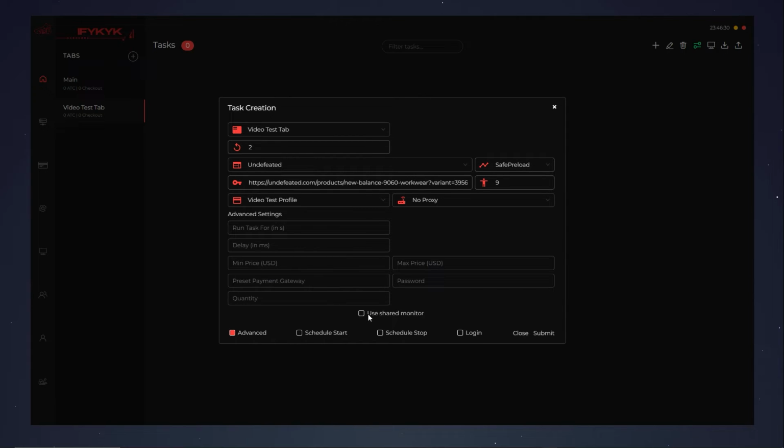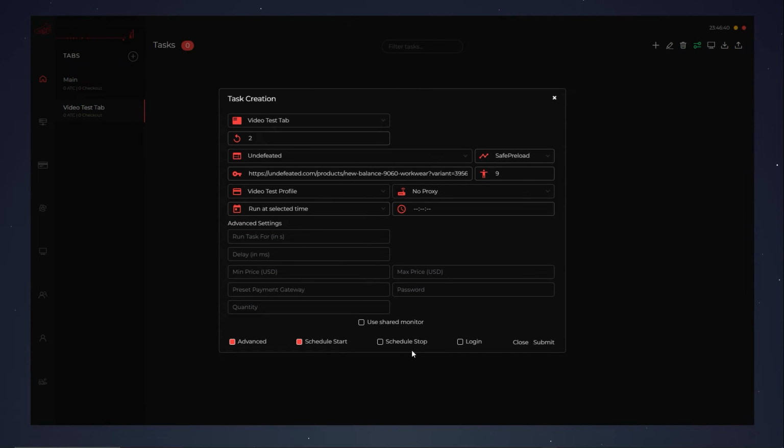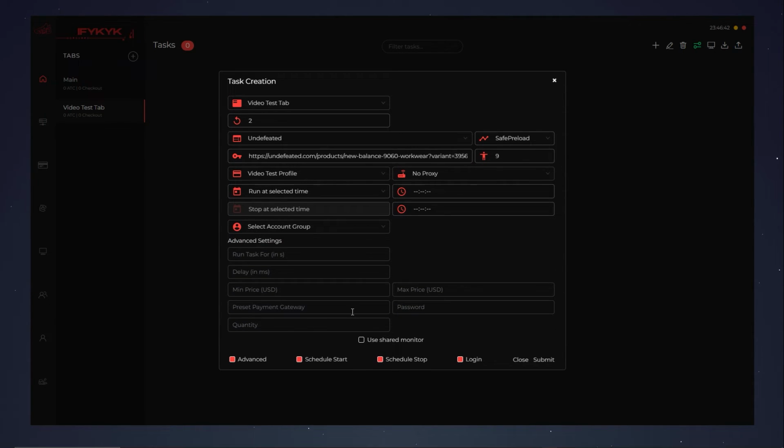Then you have use shared monitor. You can do that if you wish. Then we have a few options down here: schedule start, schedule stop, and login. So I'll go ahead and explain everything that this does. For schedule start, essentially, very simply, you can schedule your task to start at a certain time, and schedule stop will allow you to stop your task at a certain time.